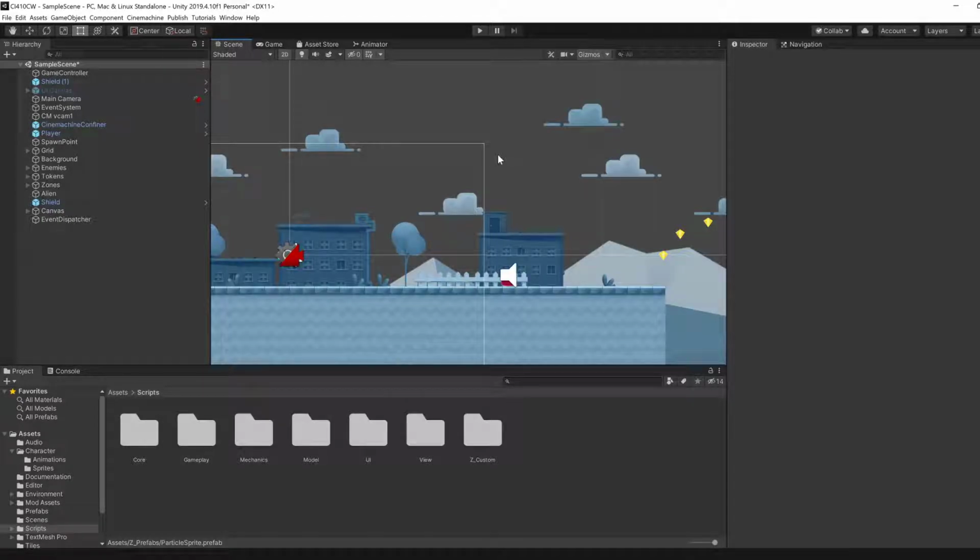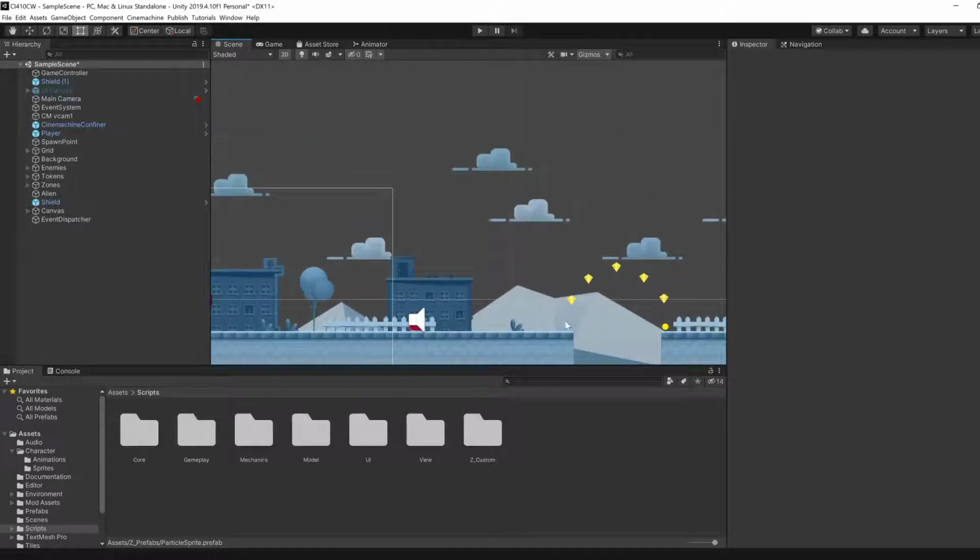Hi guys, in this video we're going to be adding a particle system to essentially create some interesting effects when we collide with stuff. For starters, we're going to try and find the player token collision, and then based on that collision we're going to play a simple particle effect.